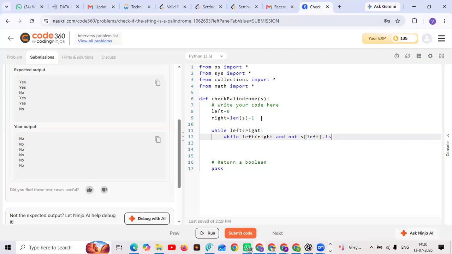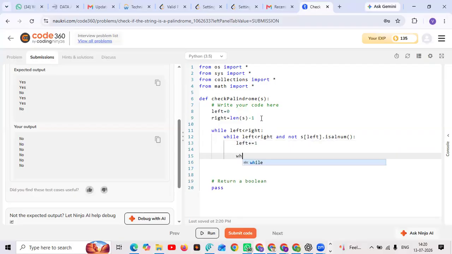dot is alphanumeric, and alphanumeric left, increase the pointer. Left greater than right, again taking over here again, and string of right, string of right or not.